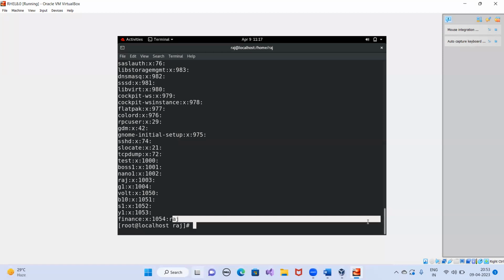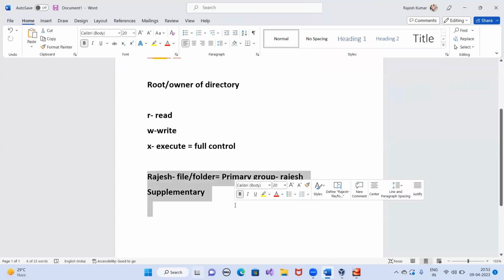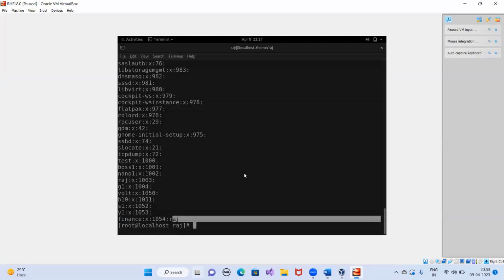Suppose I have a file or folder and I want to give the read permission to a particular group. Suppose there is a group called sales and I want to assign the read permission to the sales group, so that members of the sales group can only read the content of a file or folder. So that's how permission starts. Whenever we check the permission of a file and folder, the command is ll. Through ll, you can check the permission on the related file and folder.